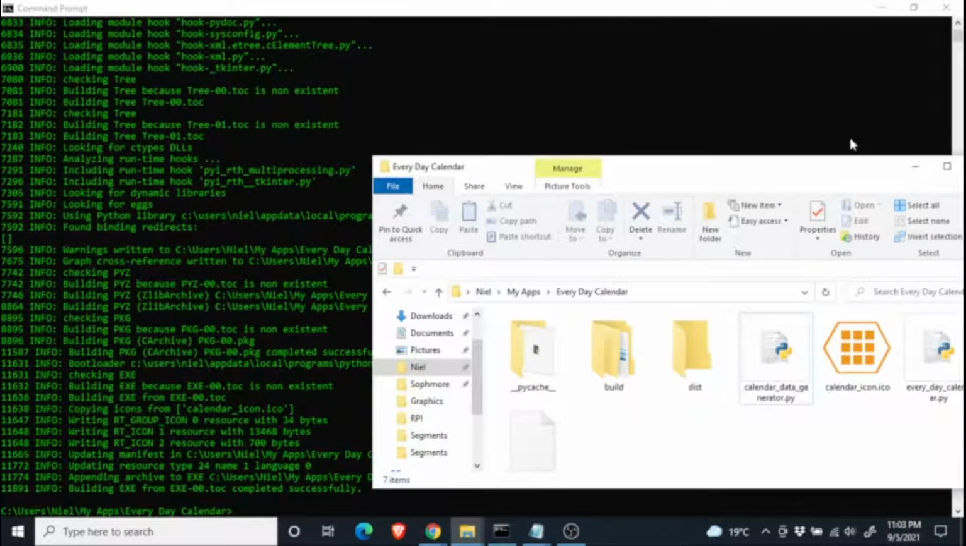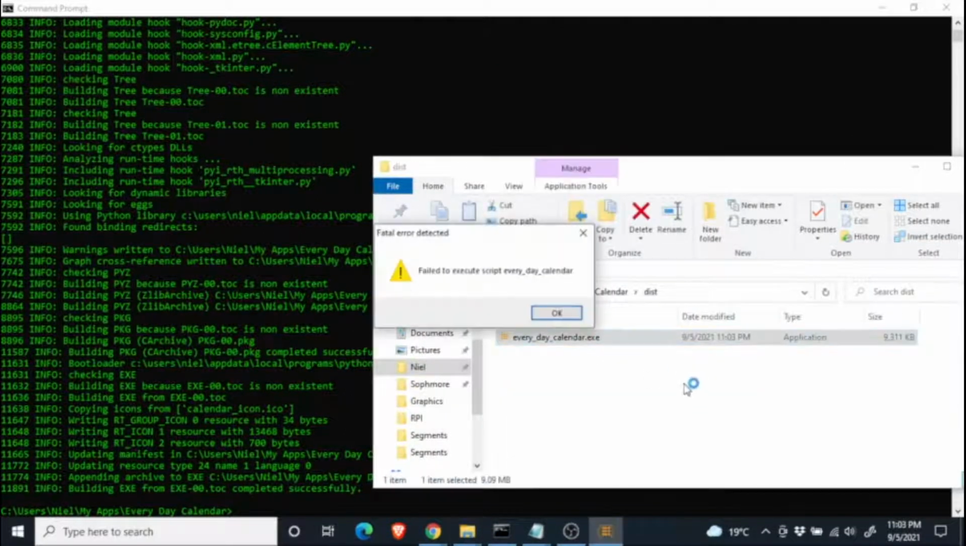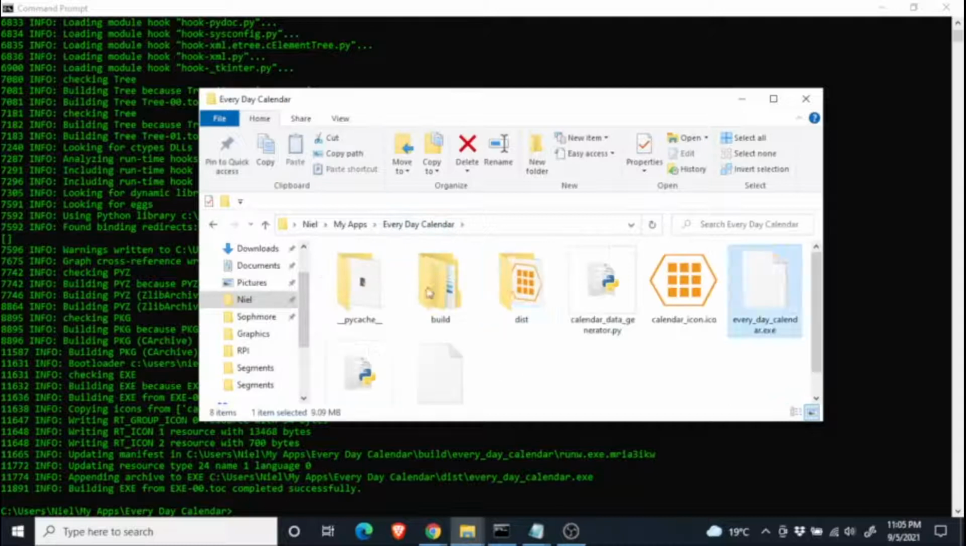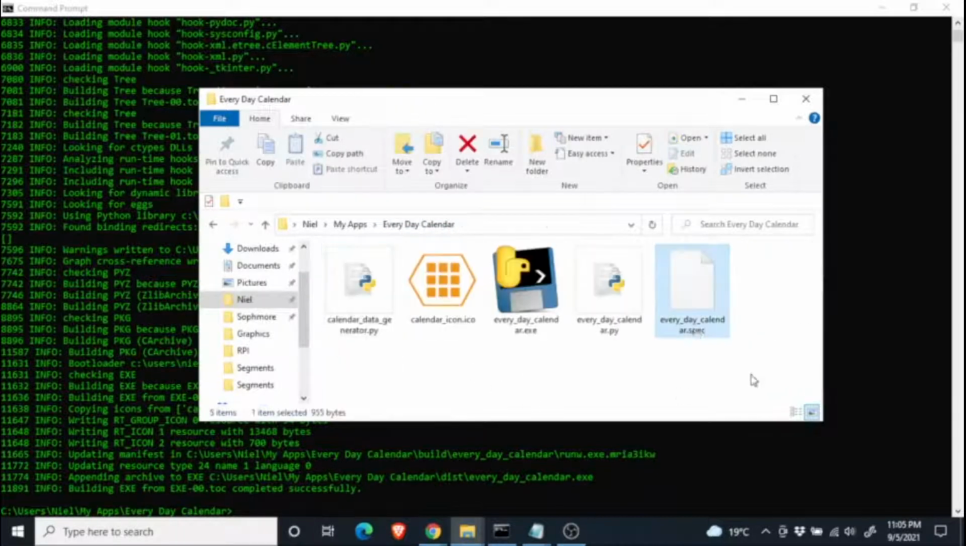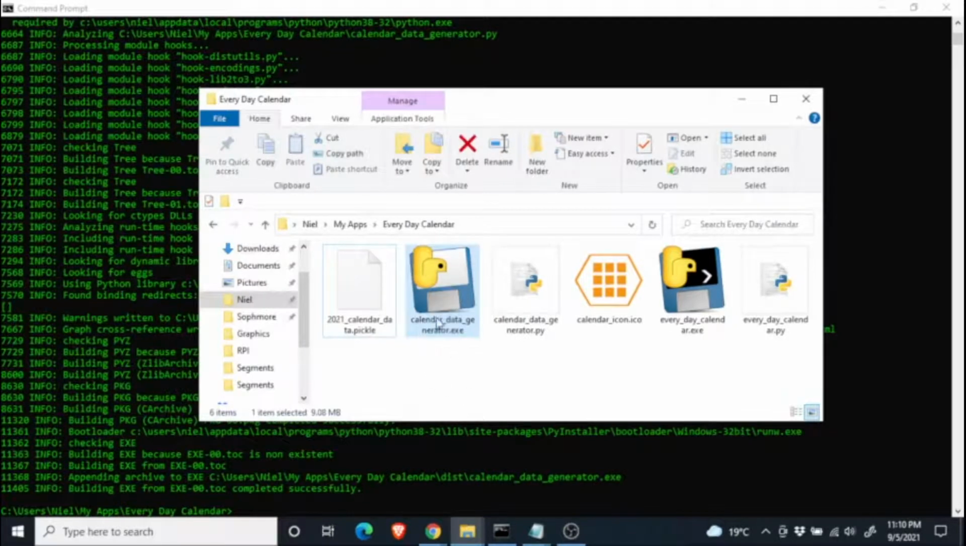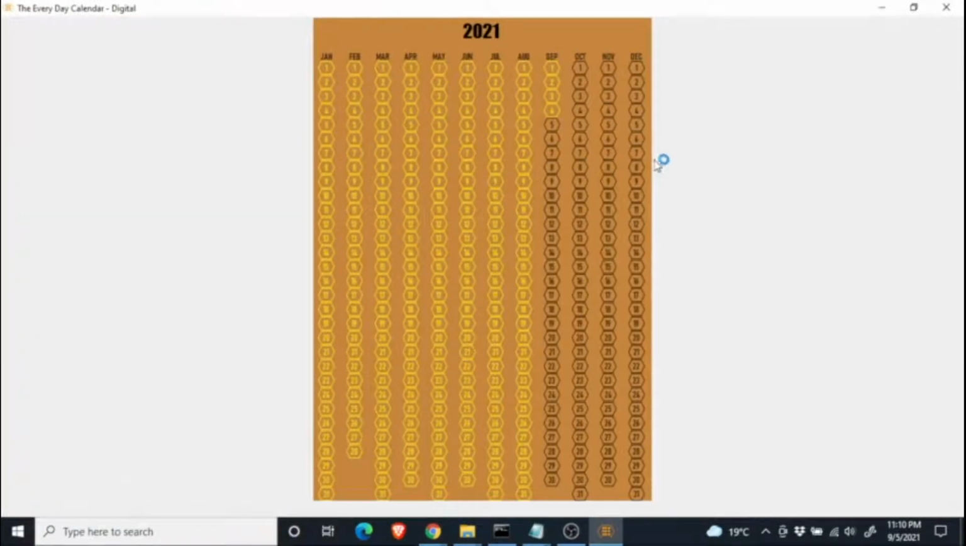The final executable is put into this folder called dist, but it will not run properly on its own because it needs access to a specific image file within the same folder. So I moved it up one directory and deleted all of the other files generated by PyInstaller, and it worked fine. I also generated another exe called Calendar Data Generator, which will automatically illuminate all of the previous days so that you don't have to do it manually.